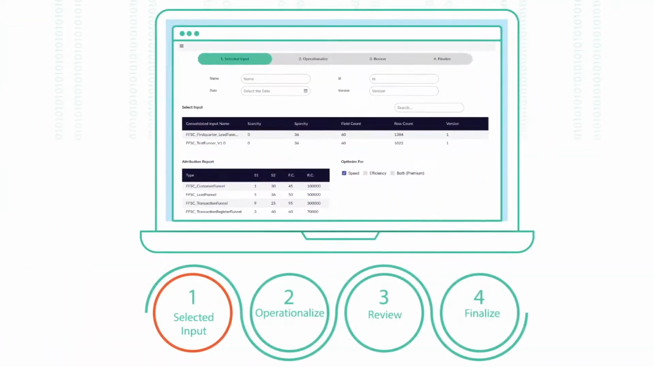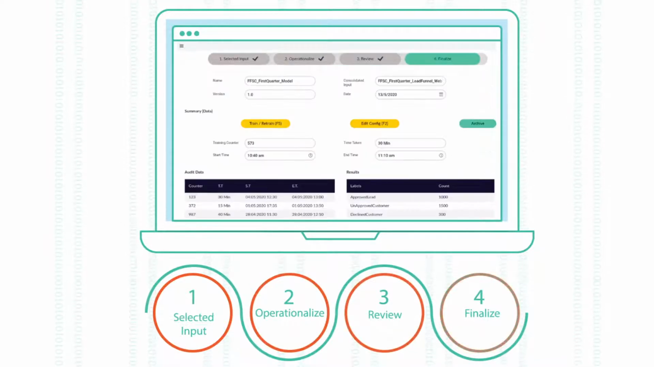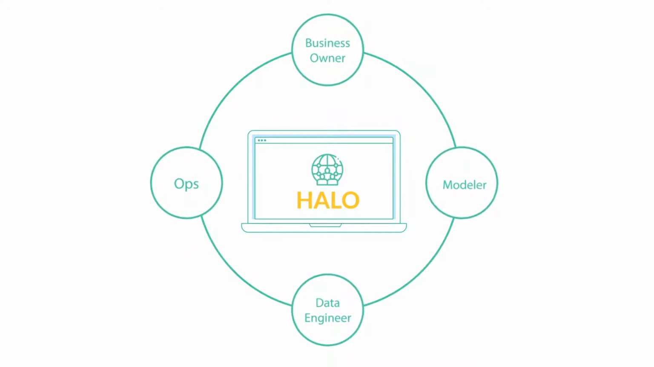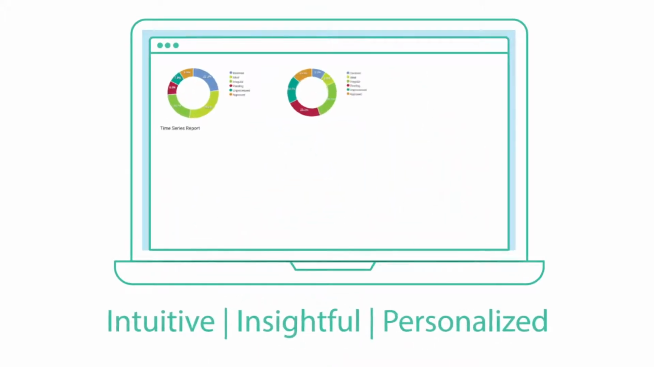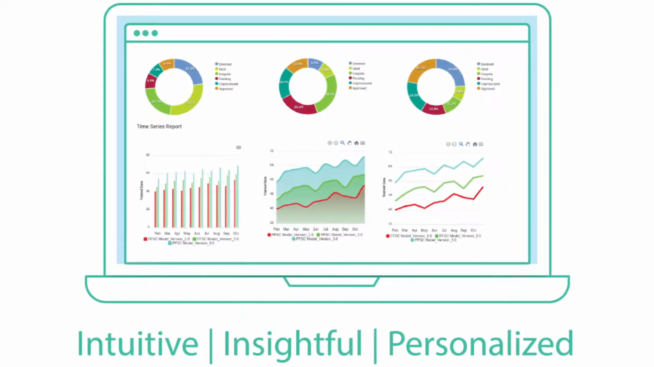You get 360-degree view of your value chain, giving you the advantage of transparency in pricing. Halo provides access to multiple user profiles. With its intuitive dashboards, it delivers personalized critical business insights for every role.